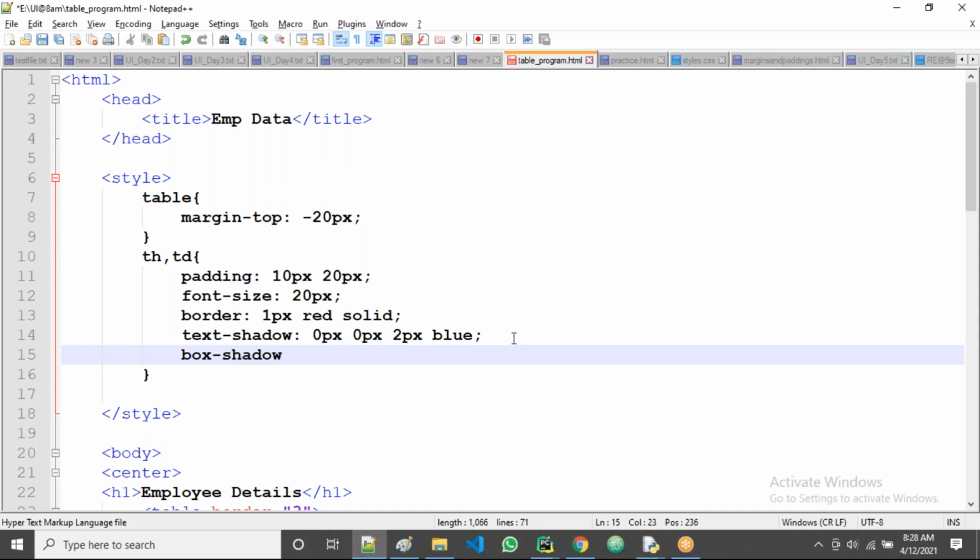I'm taking the box shadow also. I take the same 0 pixels, again 0 pixels. I'll take again 2 pixels. Let's go with the green color, guys. For example, here box shadow means this box shadow will apply.